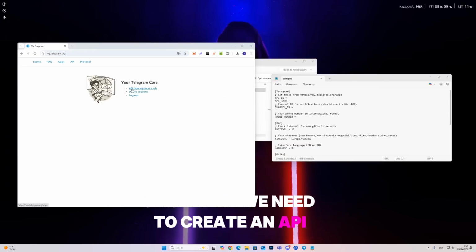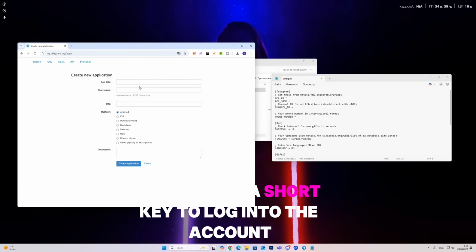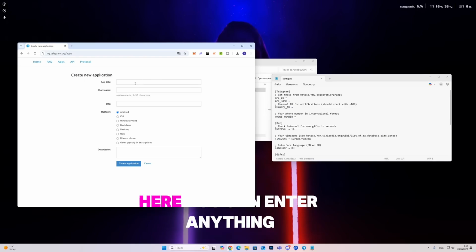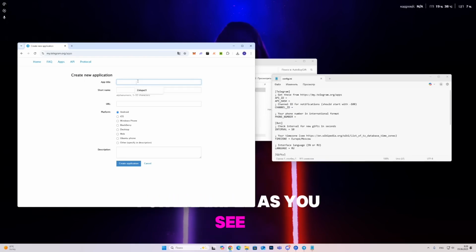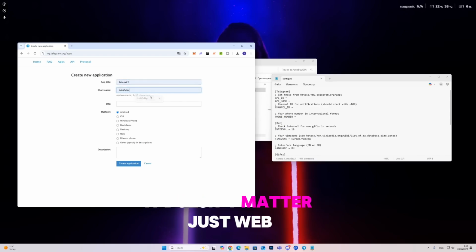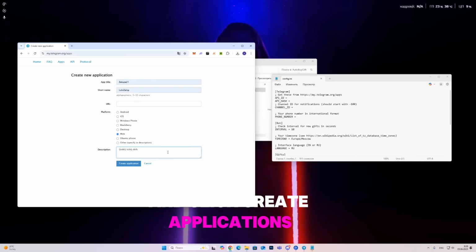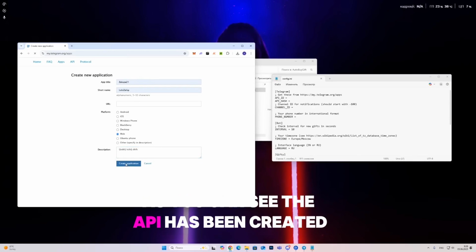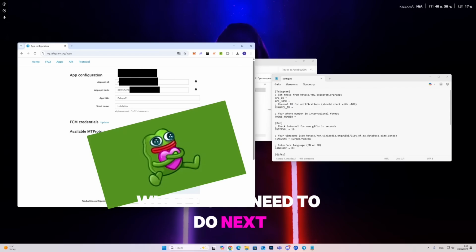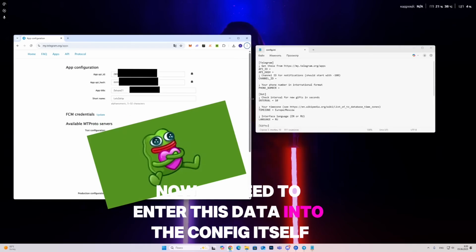Here we need to create an API, which is, so to speak, a short key to log into the account. Here you can enter anything, for example, I already have these, it doesn't matter, just web. We type random symbols there and click Create Application. As you can see, the API has been created. What do we need to do next? Now we need to enter this data into the config itself.